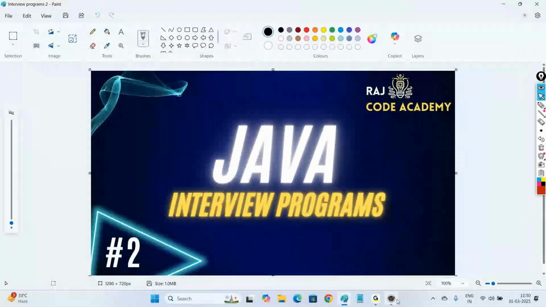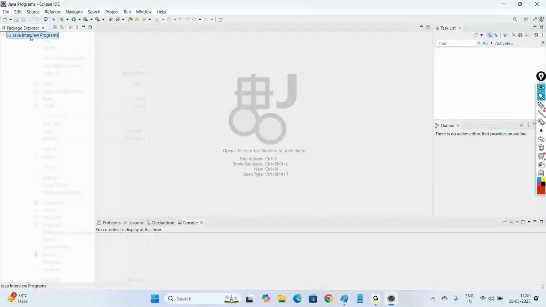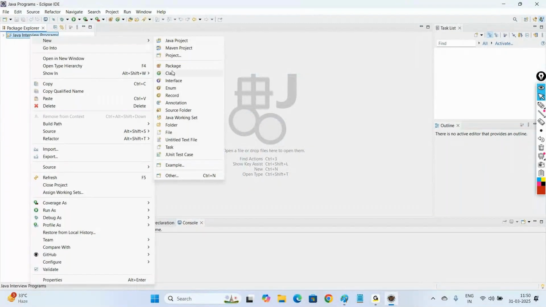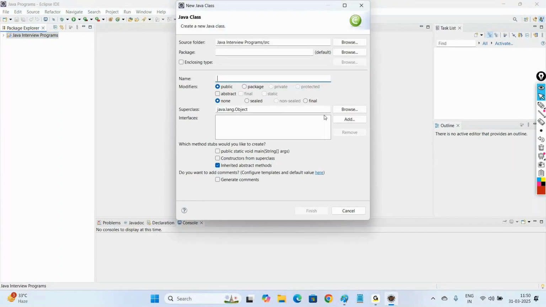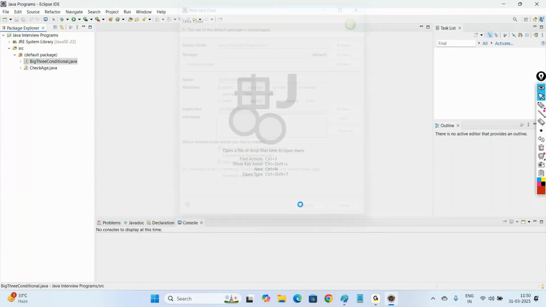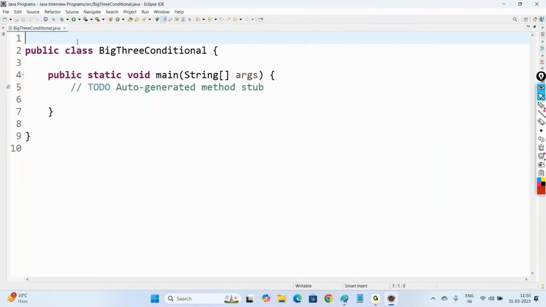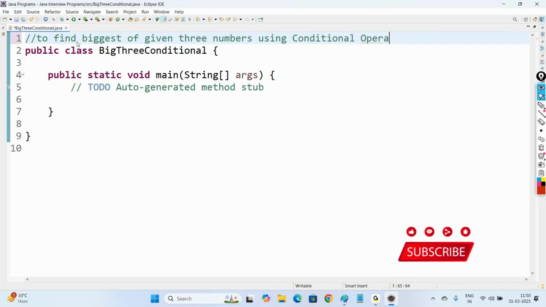Open Eclipse. Create a new class in our project. Big3Conditional with main method inside. Now the purpose of this program is to find biggest of given three numbers using conditional operator, which is question mark.